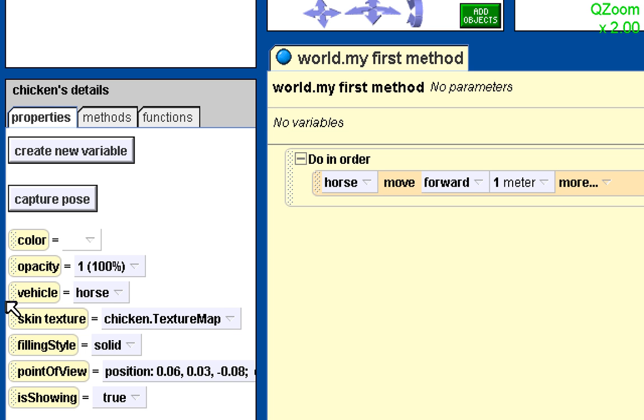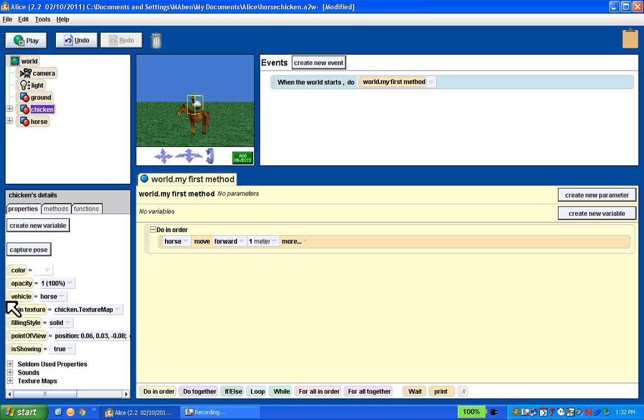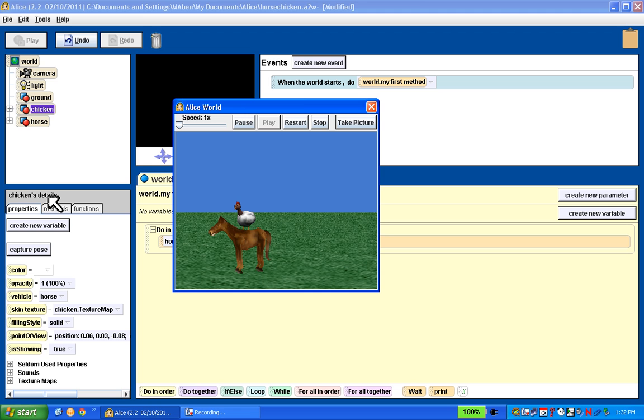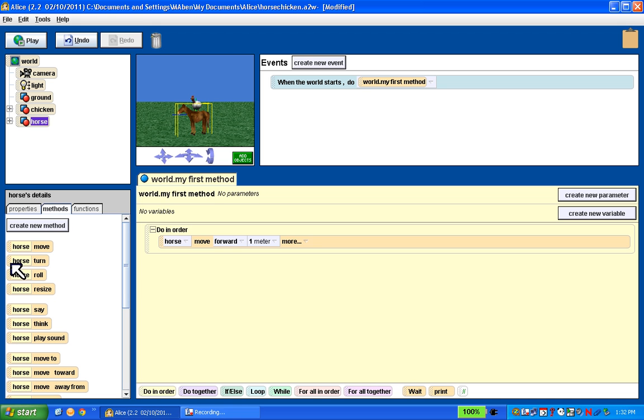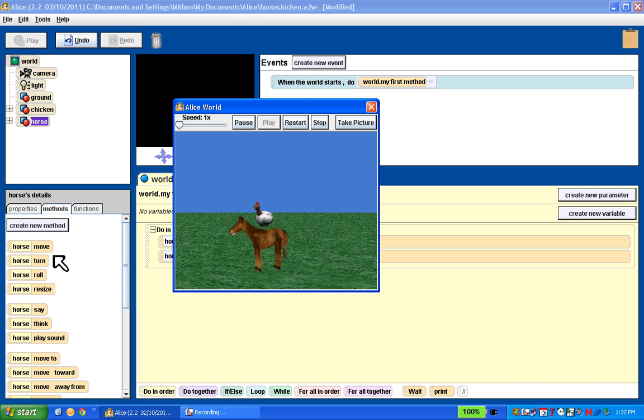And so just by that simple change, I don't have to change my program at all, the command in my program. I now press play, and now as the horse moves, the chicken moves with it. And I can do anything I want with the horse now. If I wanted all of a sudden say, let's make the horse turn. Let's make the horse turn left, say a half a revolution, and I press play. The chicken just is along for the ride. So that vehicle property can be very, very useful if you want objects to move together.